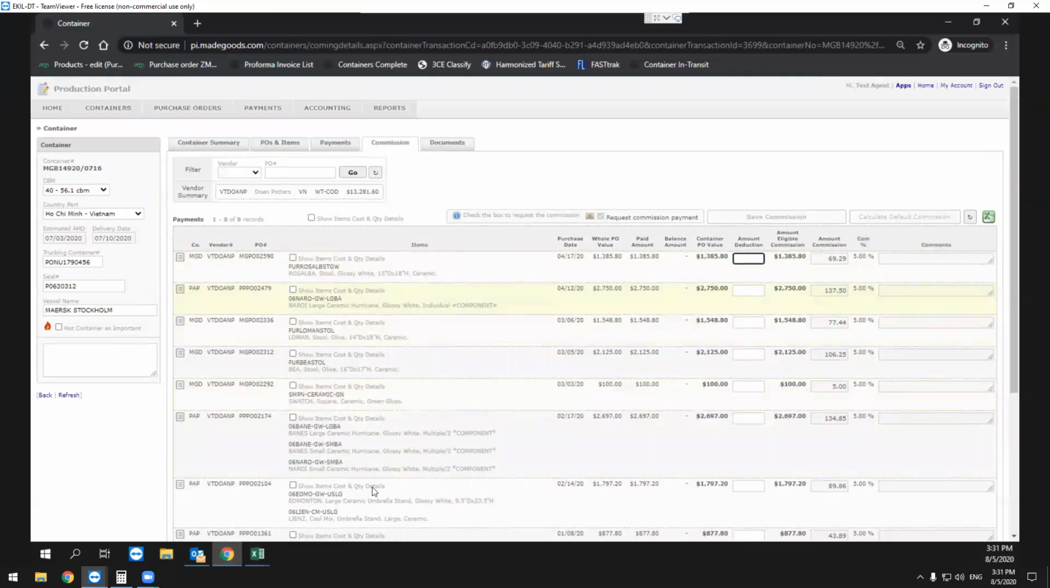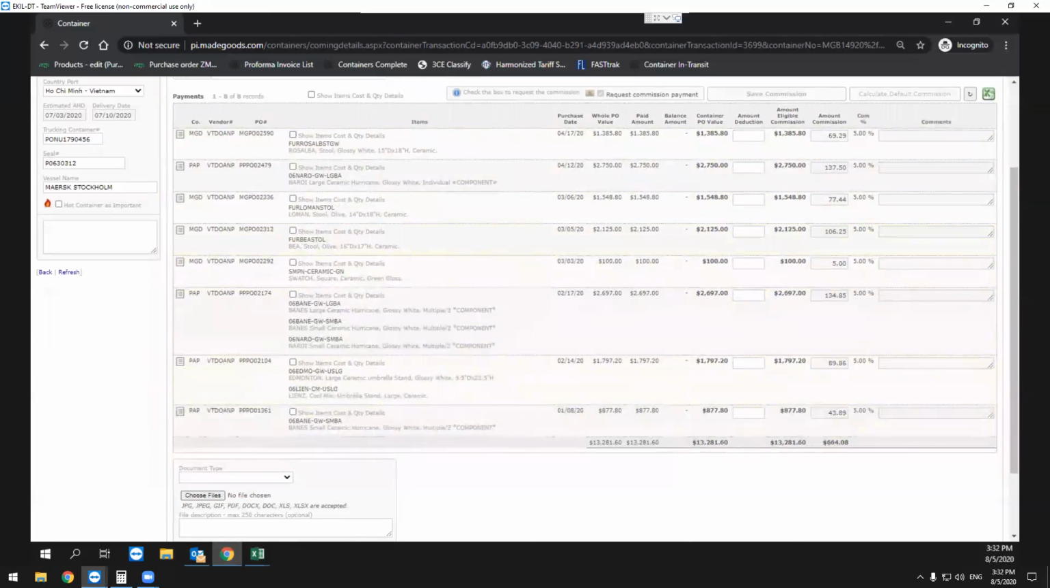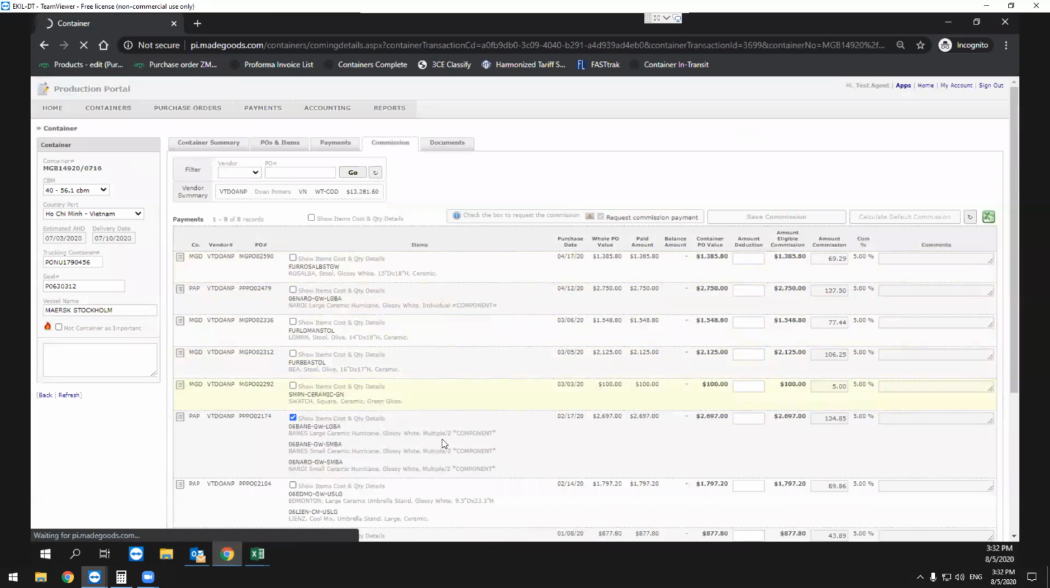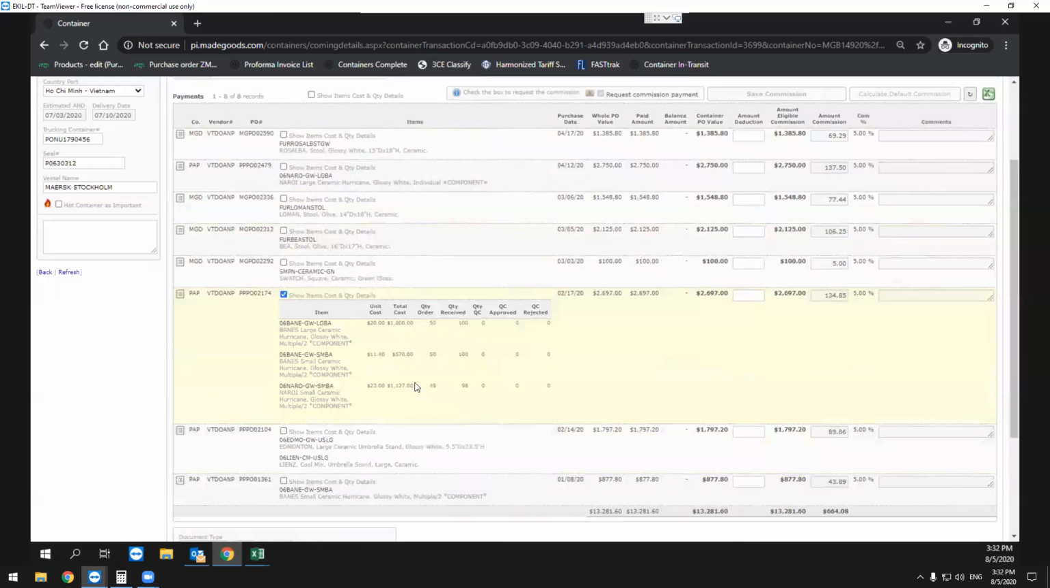This container didn't have any, but if, for example, we had one for 2174, you can press this show items cost quantity details, and it'll refresh again. It'll show you the unit cost and how many pieces, more detailed information. And in here, you should find that mold fee, if there was one, for $150 or something. Since we're not paying commission for that mold fee, you want to put a $150 deduction in here, amount deduction. So let's just pretend you put 150.